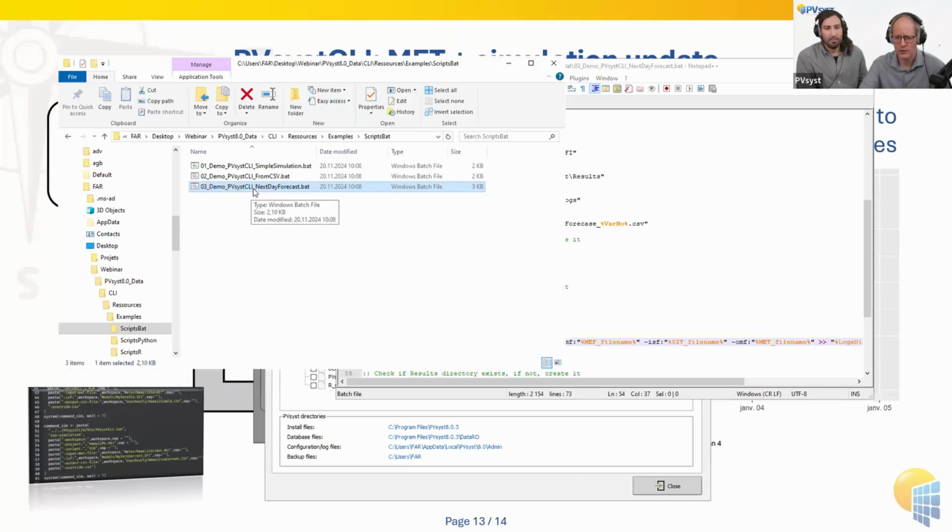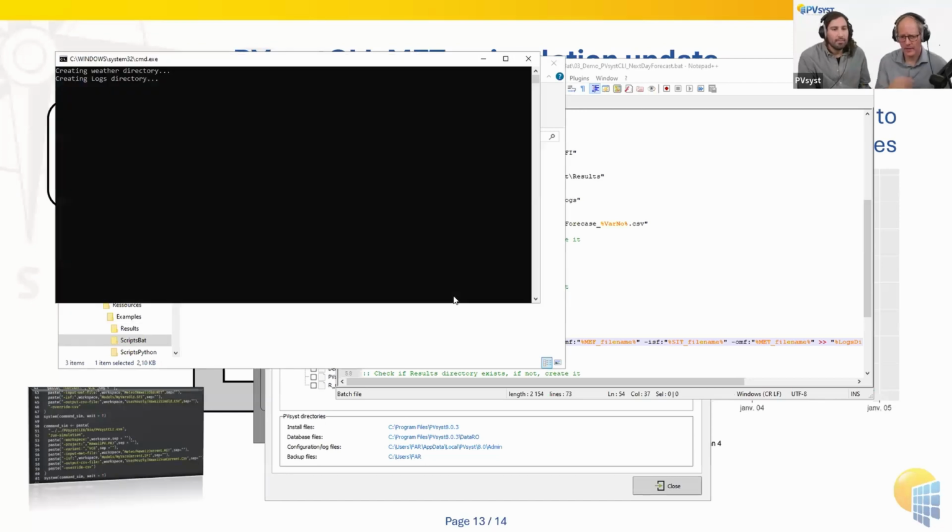So I just need to double click on this, and you will see that all these steps are now being executed automatically. And this is an example of an automated workflow. So if you have an existing PVsyst project of your installation, which contains a site file, and you have prepared this format file for your weather format, you can continuously do this integration of new weather data into the results.